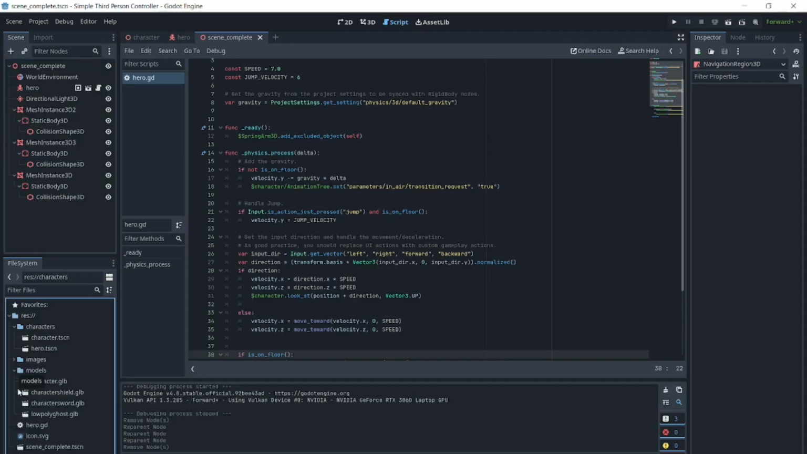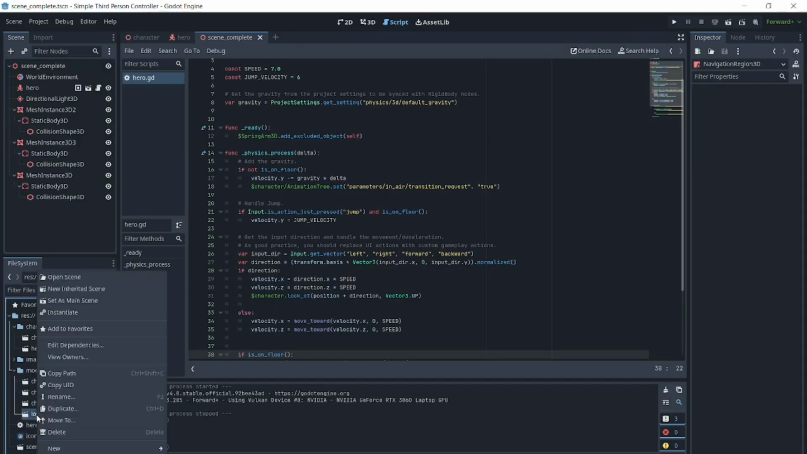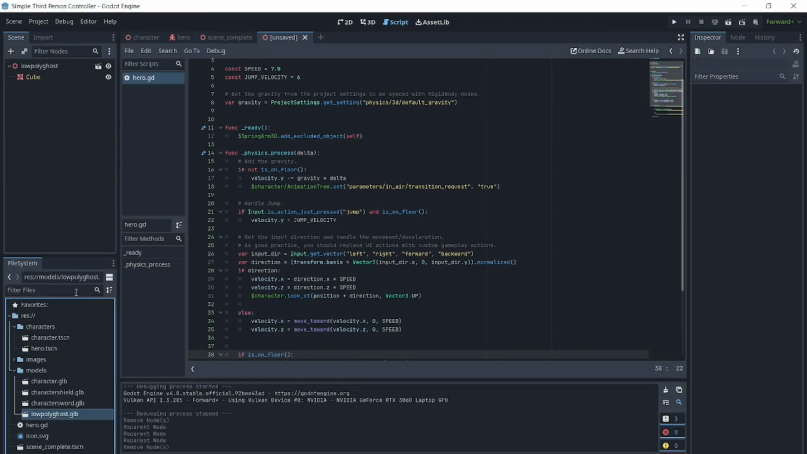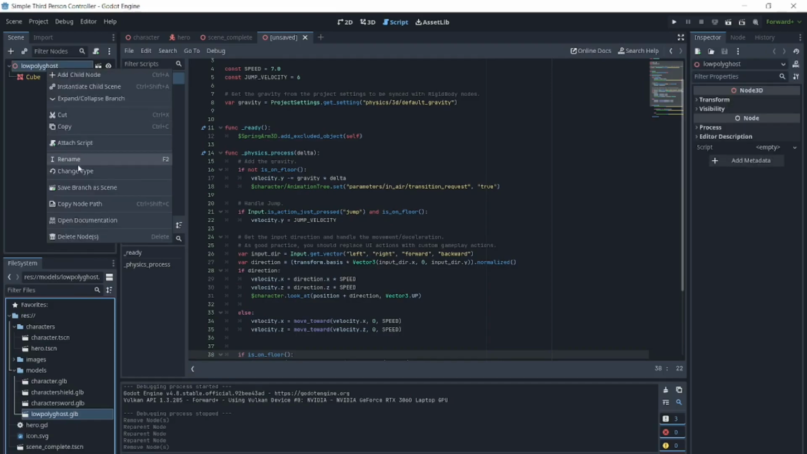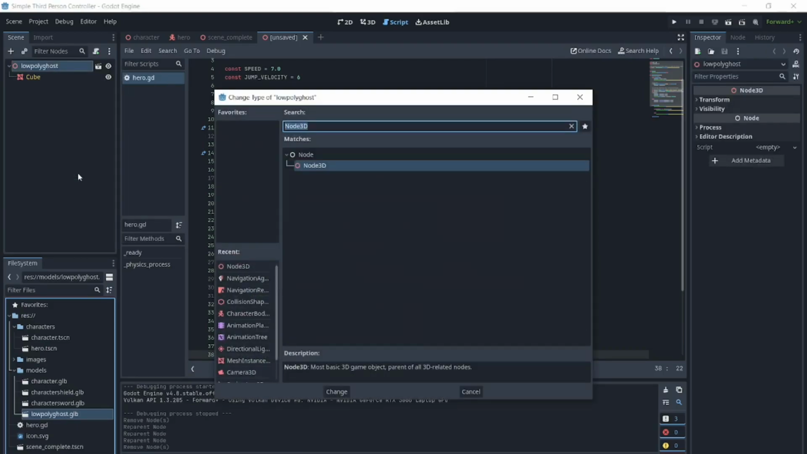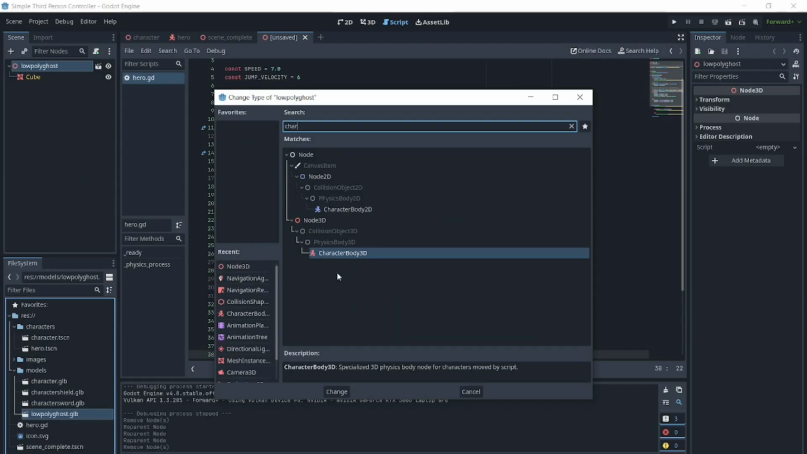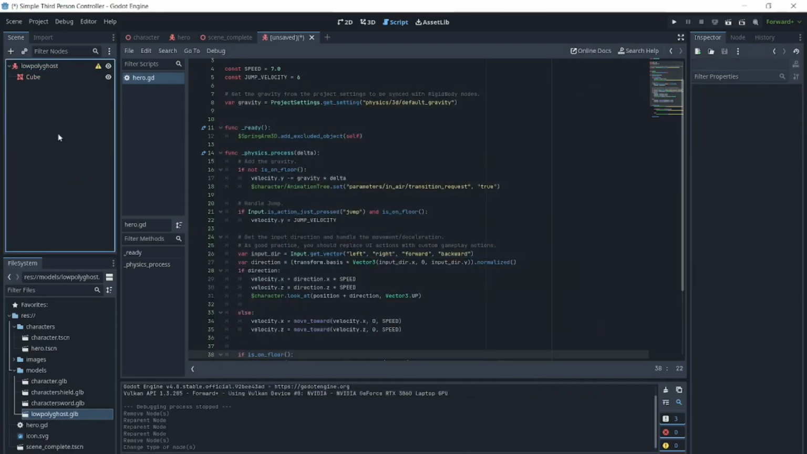We have a ghost under models. I'll put a link below where you can download it from OpenGameArt, or you can use another model. We will right-click and create a new inherited scene. Then we will change the type to character body 3D and make a collision shape.